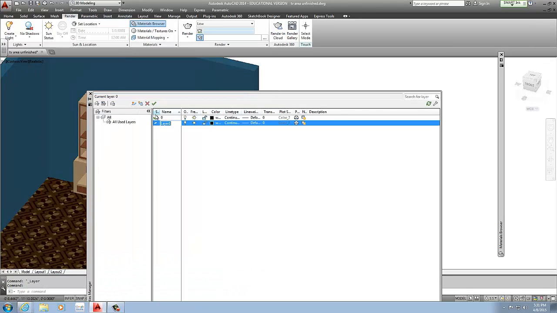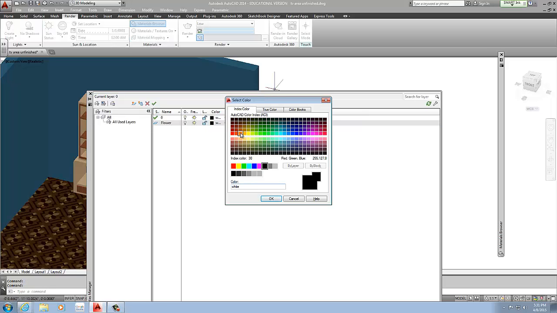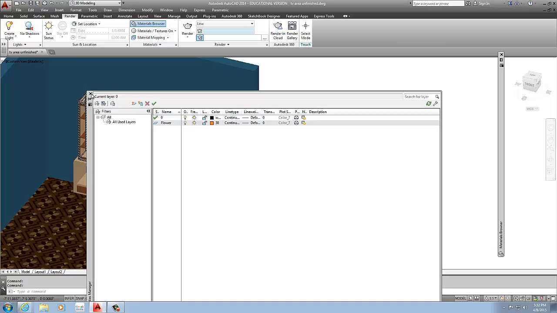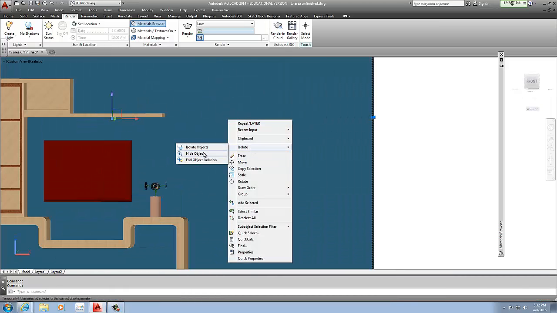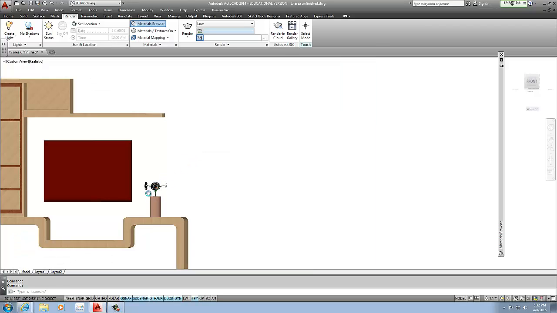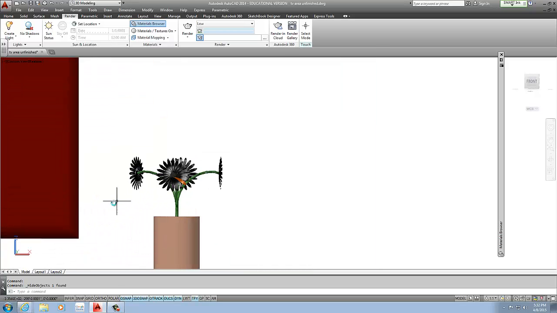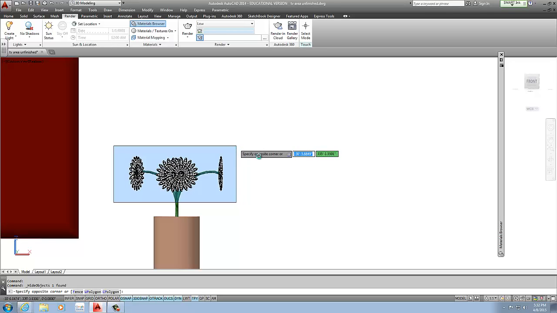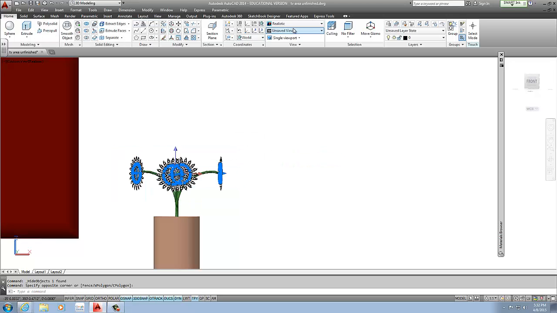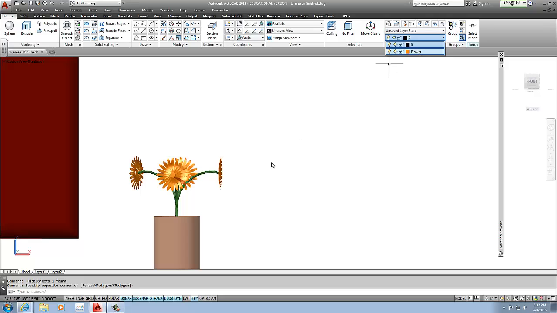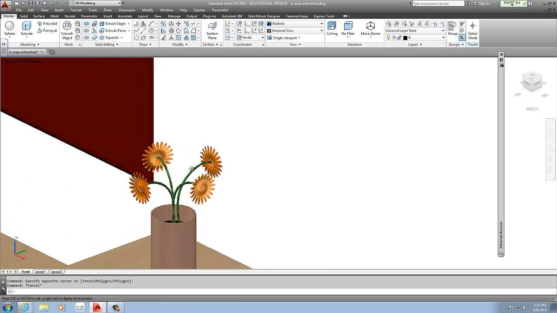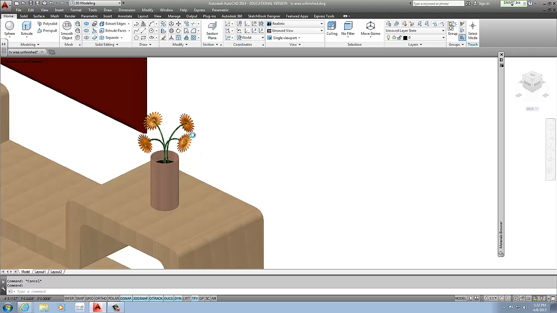I'm going to add a layer called flower. I'm going to even change the color, orange. Close this out. I'm going to isolate the wall, so I'm going to hide it for now. Hide object. I'll zoom around here. I'm going to do a blue box selecting all the petals of the flowers, and I changed the layer from 0 to flower. So it changes the color as shown, but the material is not there.